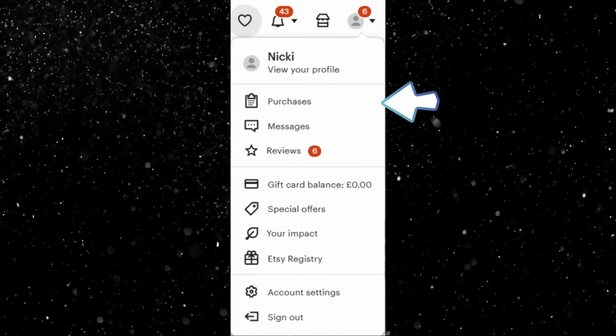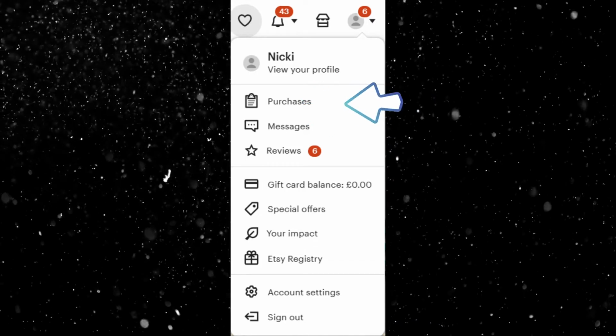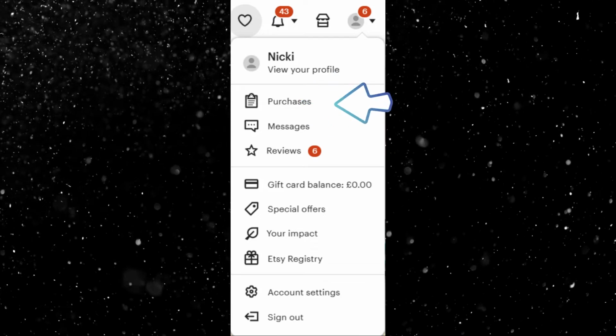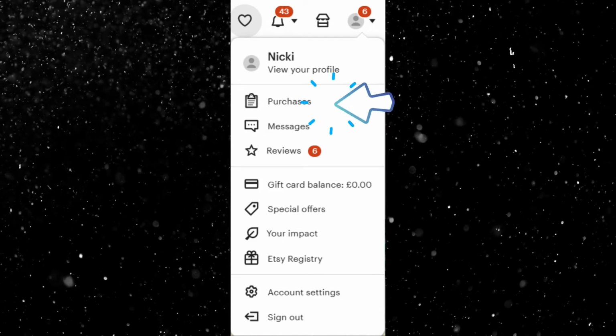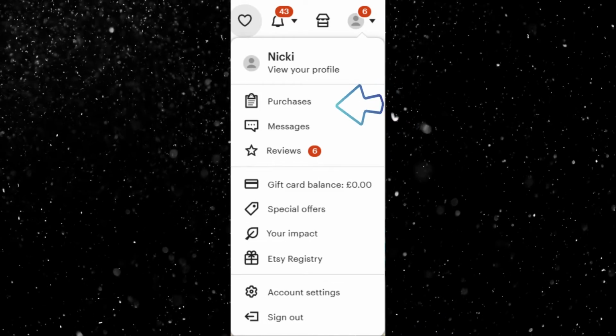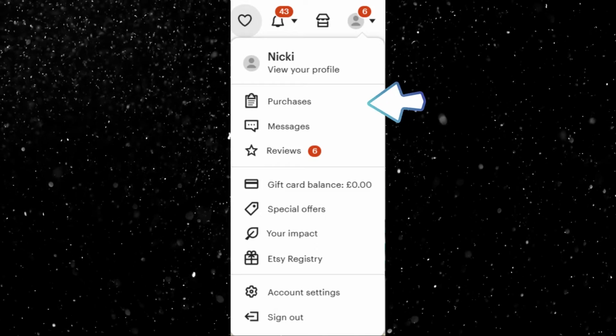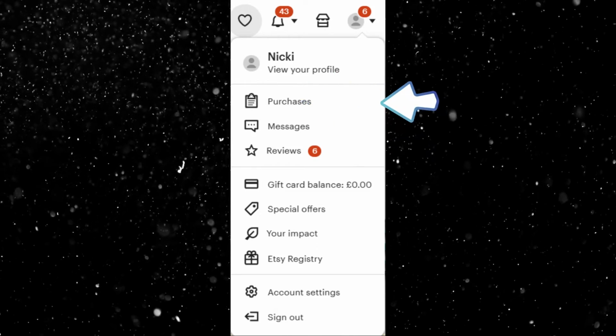Now, you cannot download digital downloads from the app. You do need to use the website, and you will also get an email with a temporary link from Etsy themselves with the ability to download the files from that, but they're always going to be stored in your purchases. So at the top, click your profile, click the down arrow and click the purchases button.